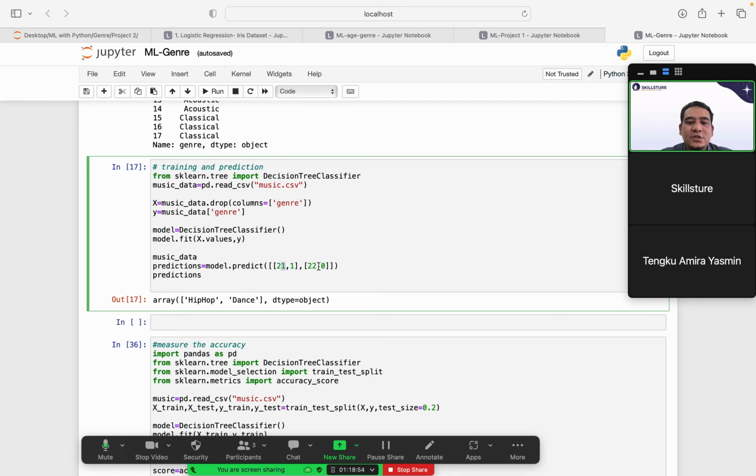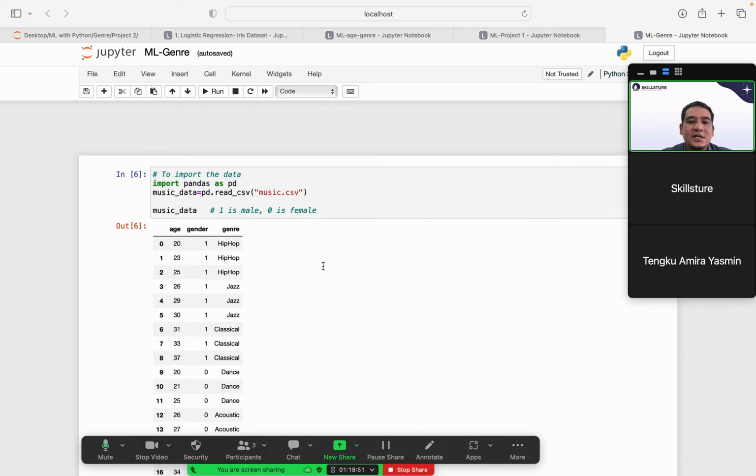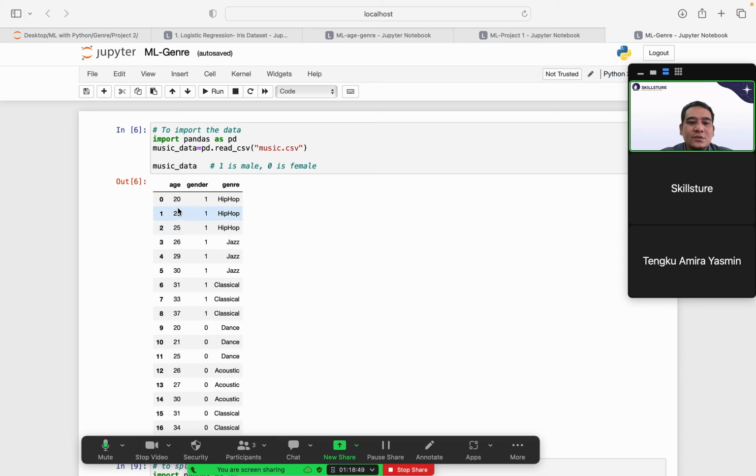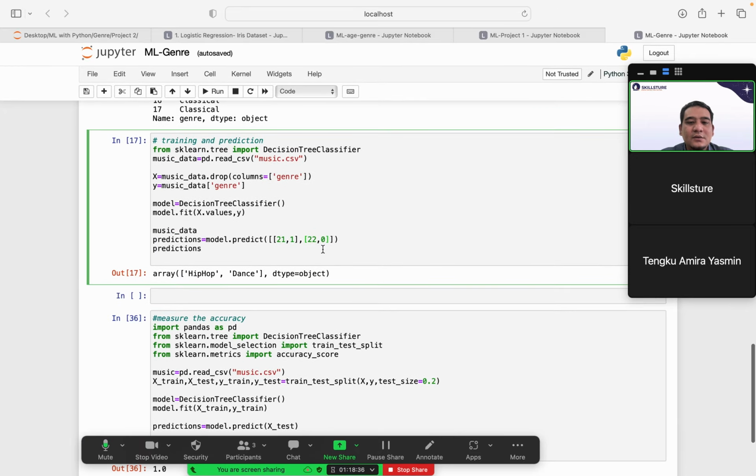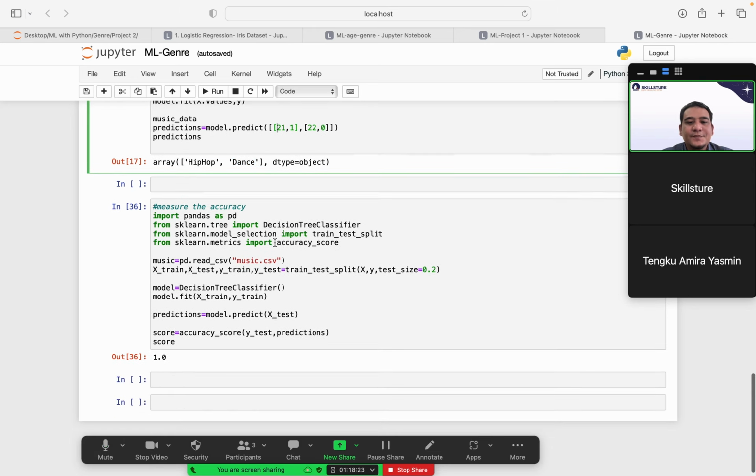Now the next one, 22 years old female. Let's see the database. 22 years old female is in between here: 21 is dance, 25 is dance. So 22 years old female should be dance as well. Now we just run this and we have this output. It means our program is able to predict the favorite genre based on age and gender correctly.